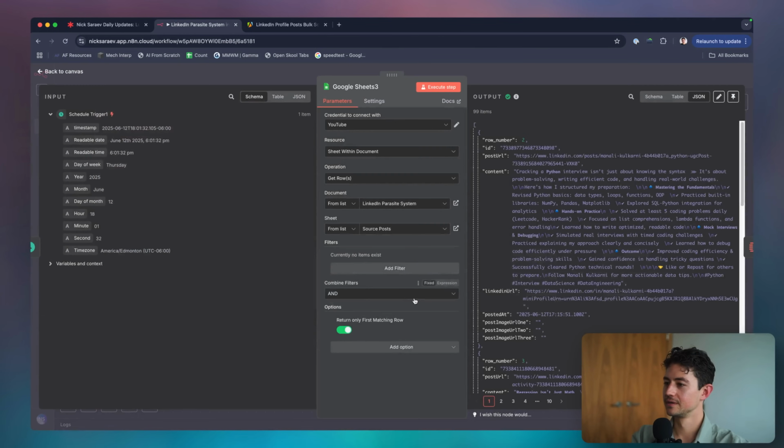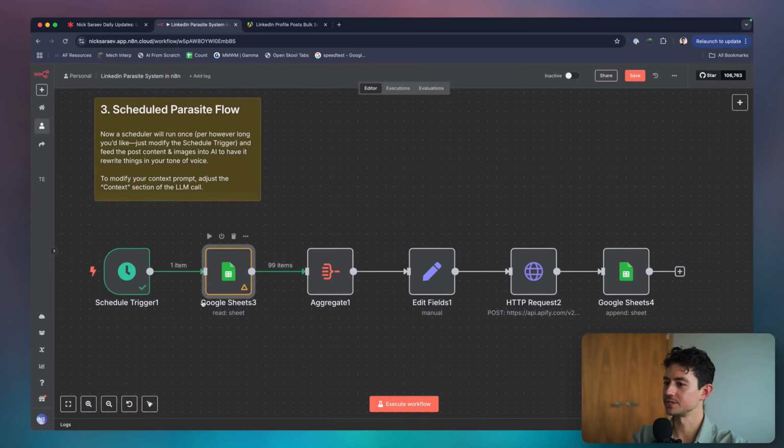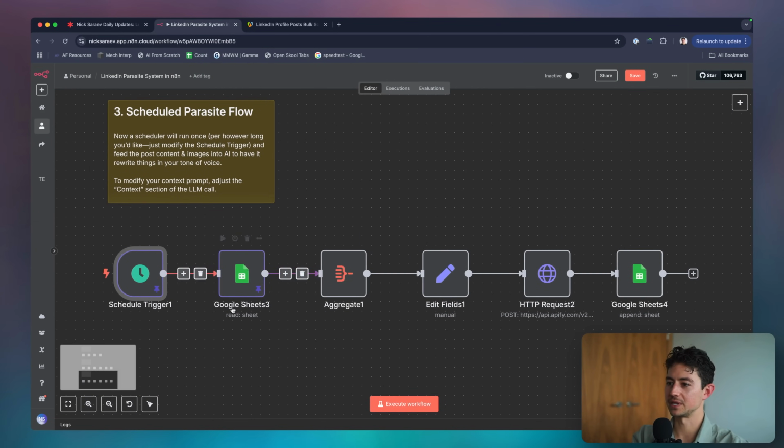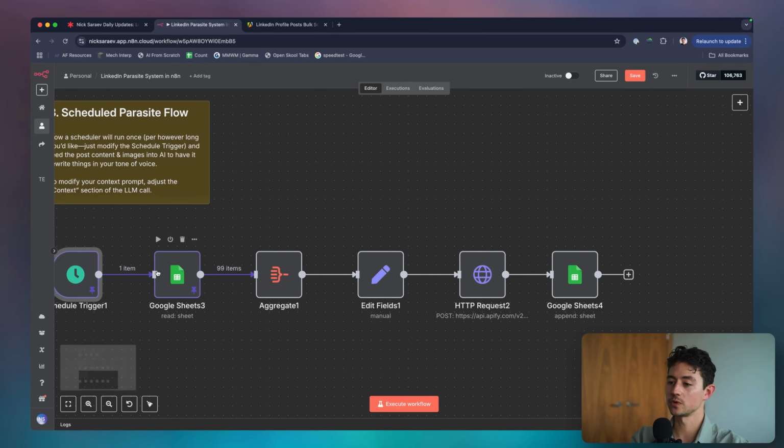Thank you for returning only the first matching row. No, I'm just kidding. Let's just pin these now. And now the question is, what do we do with each?